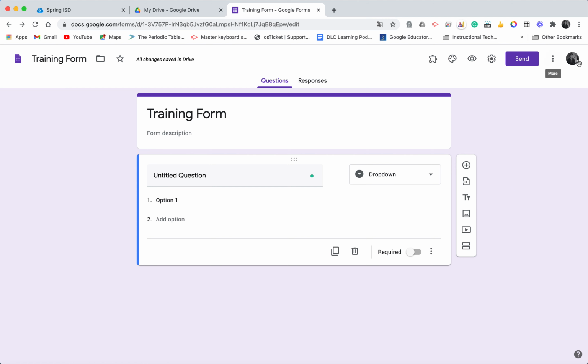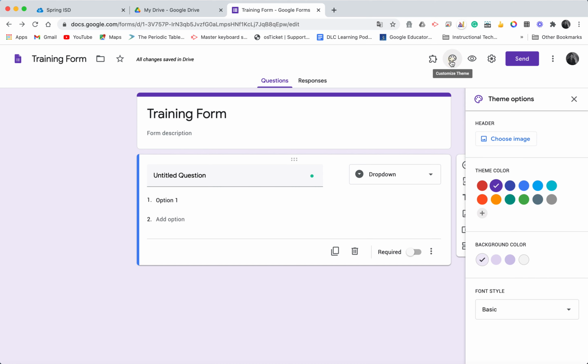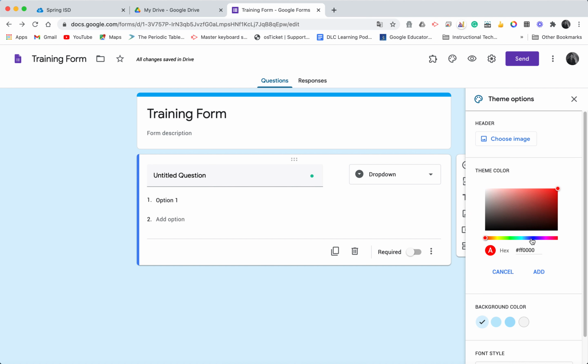Next, on the top right, you'll see that you can select different add-ons to add to your Google Forms. You can customize how your Google form looks. So if we select here, you can add a header, which you can choose an image from your Google Drive. You can select different theme colors. If you don't like the colors that are here, you can choose to add a custom color.